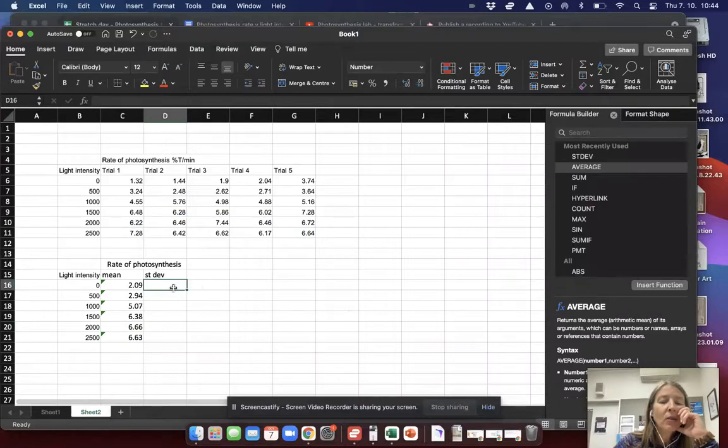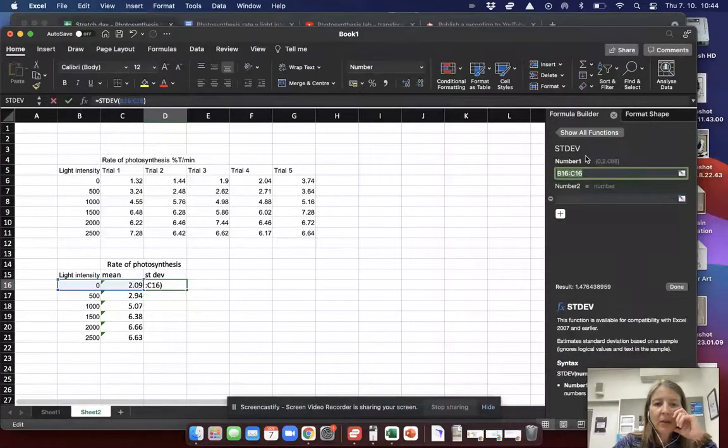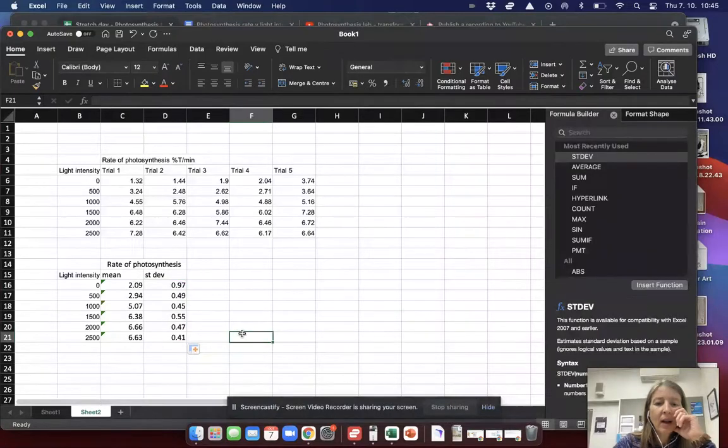All right. So now to get standard deviation, it's very similar, except you might need to go into the search bar and type in STDEV. So I'm going to double click my standard deviation. Again, I want to give it the exact same values because I want the standard deviation of those trials. Okay. And then I'm going to drag it down and voila.